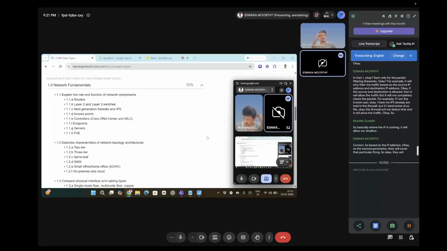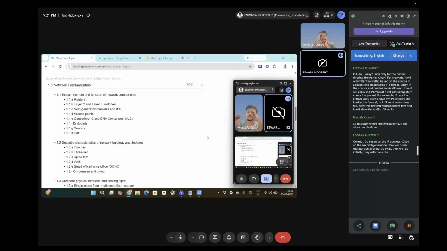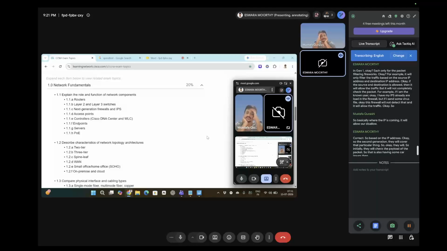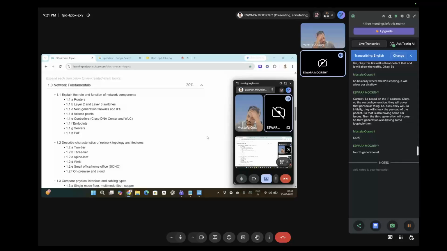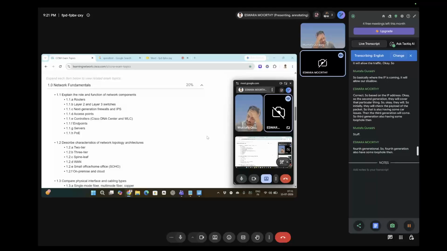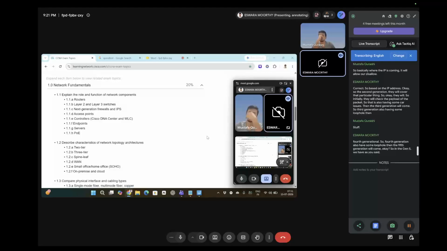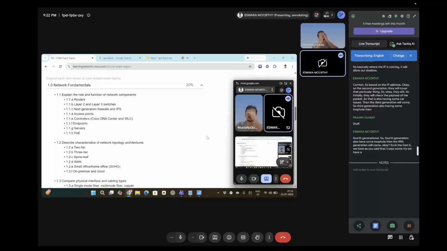The second generation will cover that particular thing. They will check the payload of the packet, but that also has some issues. Then the third generation will come, and the third generation also has some loophole. Then the fourth generation will come, and the fourth generation also has some loophole. Then the fifth generation will come. In Gen 5, as you said, we have multiple advanced features.